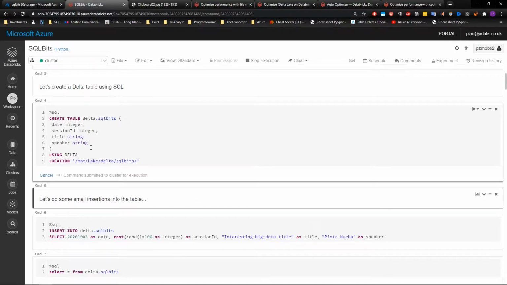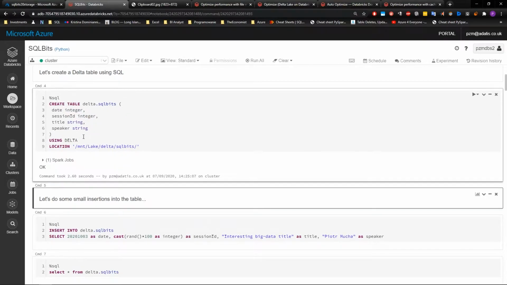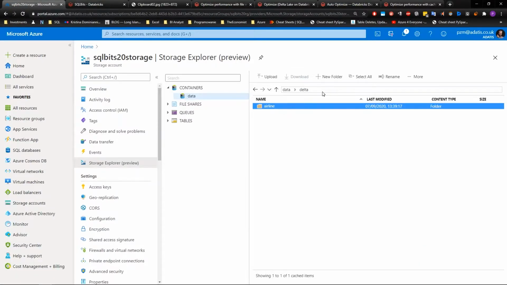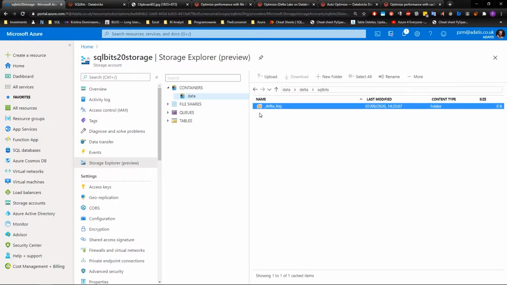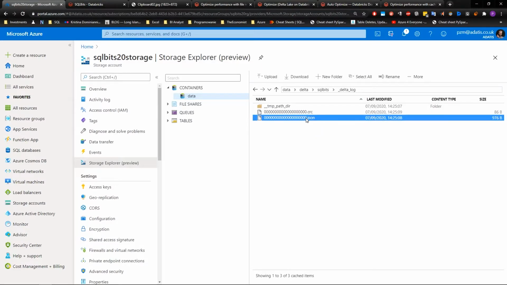Let's run it. So now it registered using this SQL statement. The engine registered the table in Hive so that we can now see in our data lake, refresh. Yeah, I created the SQLBit folder and we have the Delta Lake structure. So here should be our files with the data, and we have the folder with the Delta Log. There's a JSON file created. We can go and see what's inside.